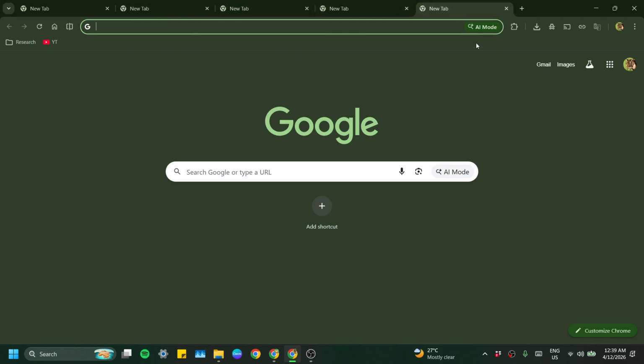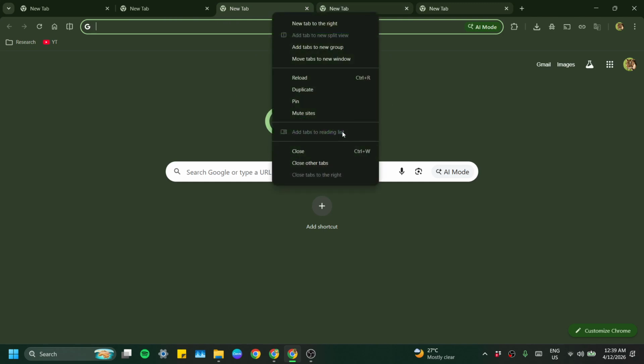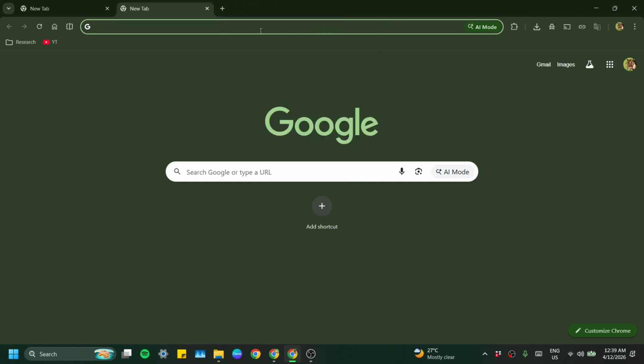A couple of quick reminders as you tidy up. The changes happen instantly, so make sure you've saved any work inside web apps before you close those tabs. And notice the visual feedback. Highlights and active tab indicators, so you always know what will stay and what will go.